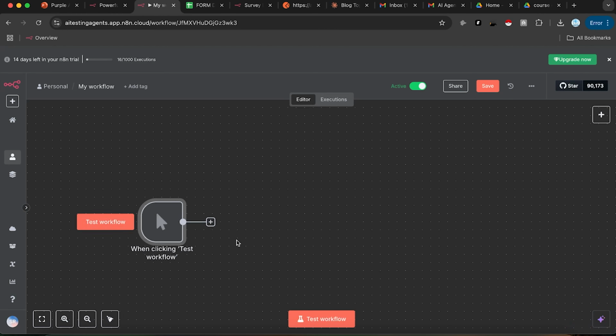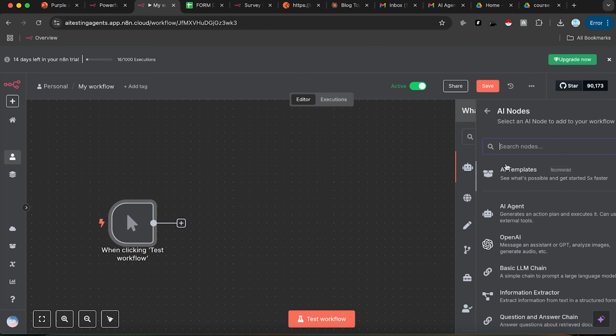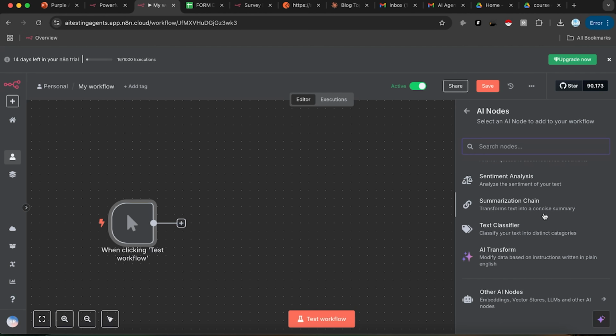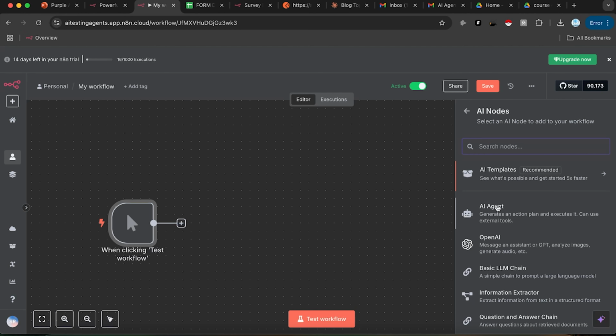First of all is when click test workflow. After going there, we have an AI section with AI agents. Under the AI nodes, we have AI agent, OpenAI, basic LLM chain, etc. Again, we have a whole host of other stuff as well, but the main focus of our course would be these three nodes.